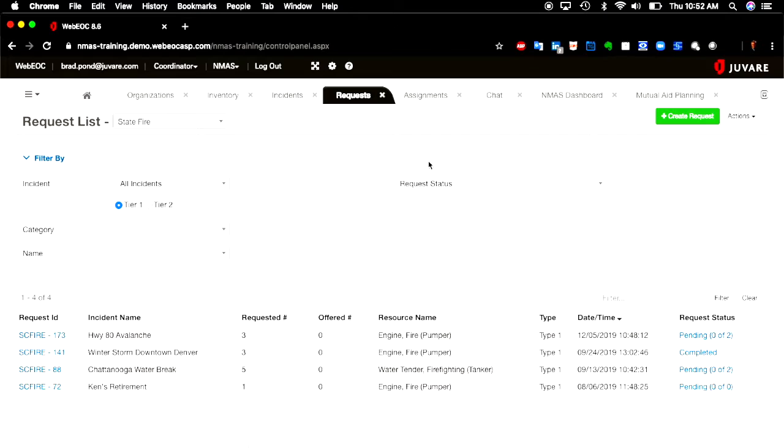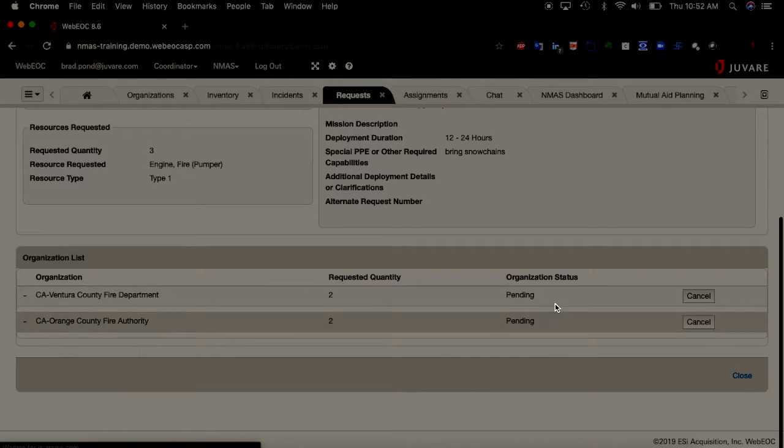Once that's done, you'll see the requests that you've put out into the world. In this system right here, we can filter those by the incident specifically or by a category or name, as well as we see a request status of completed projects, completed incidents. Request status such as pending 0 of 2 would allow me to see, for example, the 2 organizations, and so far I'm waiting for a response.